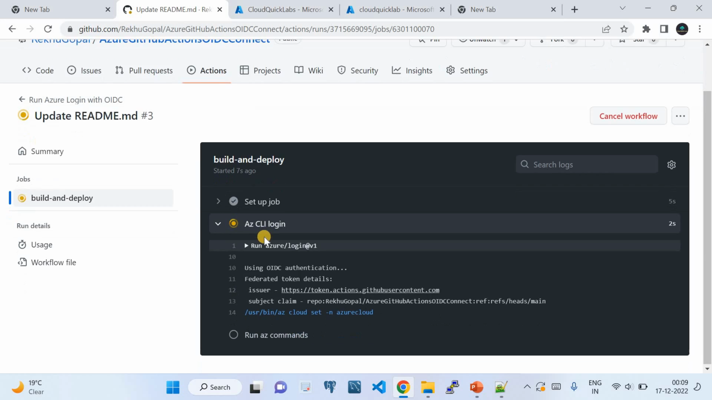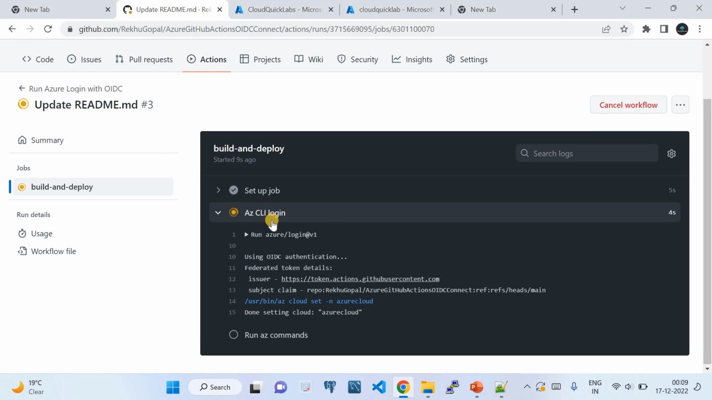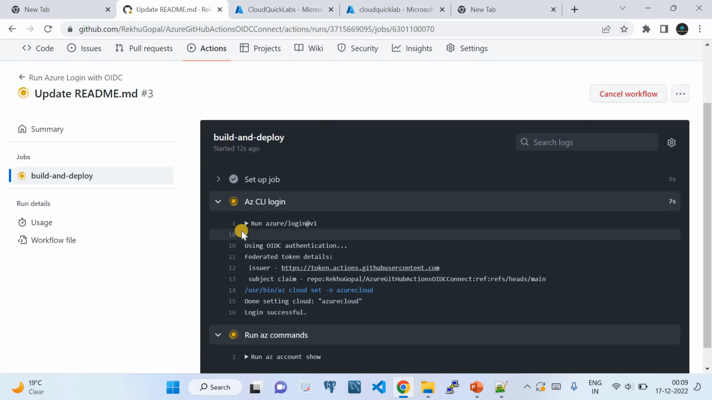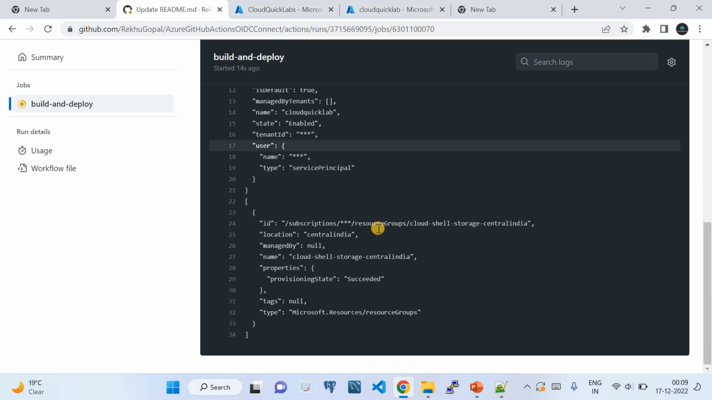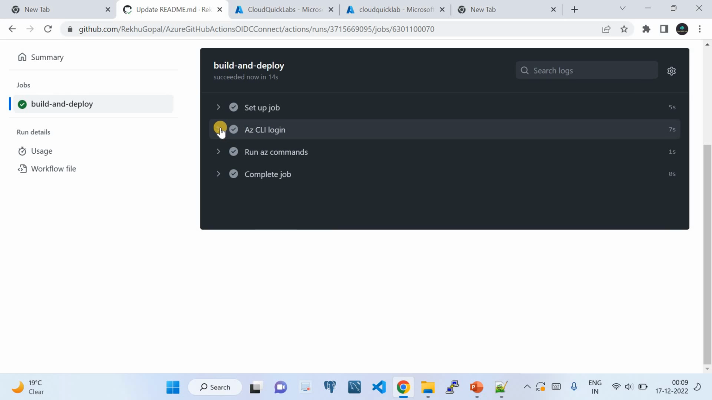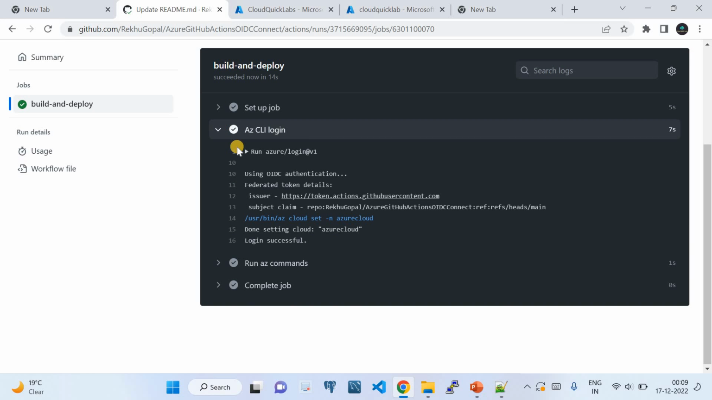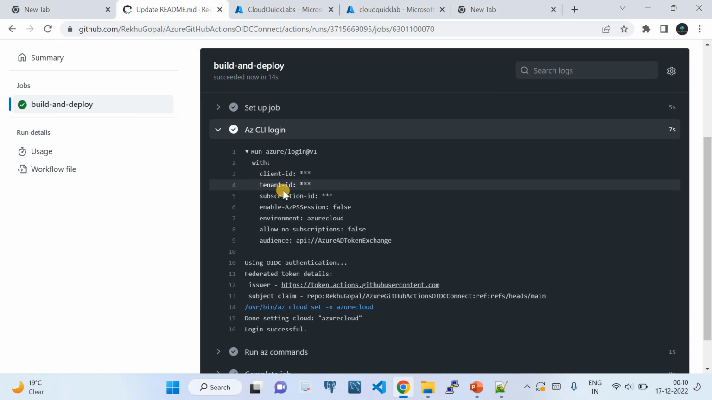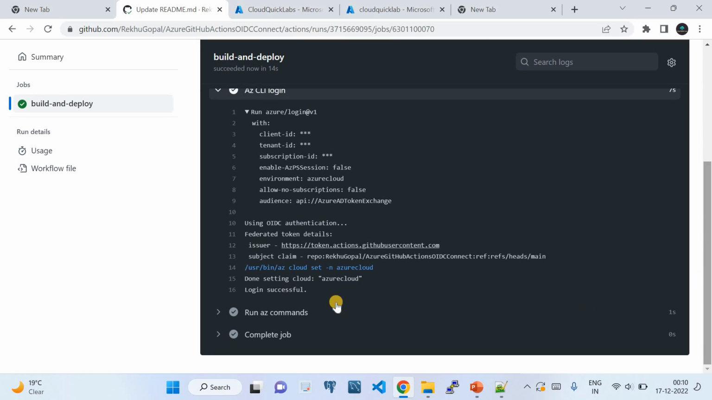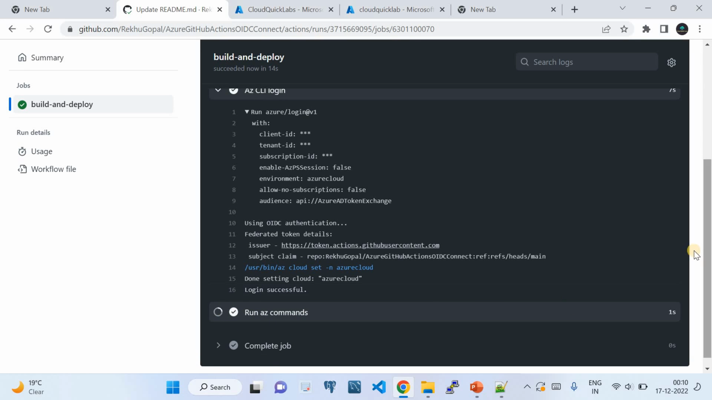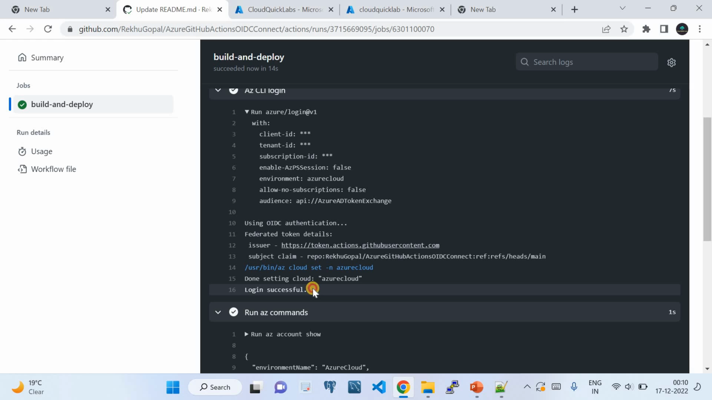Currently it is setting up. Looks like setup is done. Azure login is currently being done. So basically it looks like it has already passed, and the run command has also passed successfully. And here you go, it has successfully passed. Okay, so basically if I go to the Azure CLI login, it has logged into the Azure subscription, right, using this client ID, subscription ID, and then the token retrieved from the exchange, right? And then you see there's a message saying login is successful, federated token. So these are the federated tokens being given here, right?